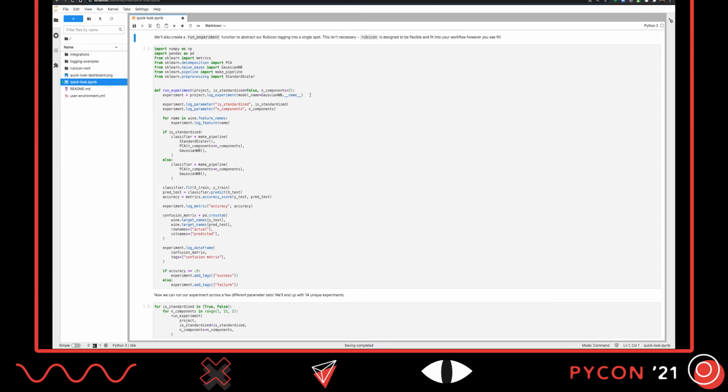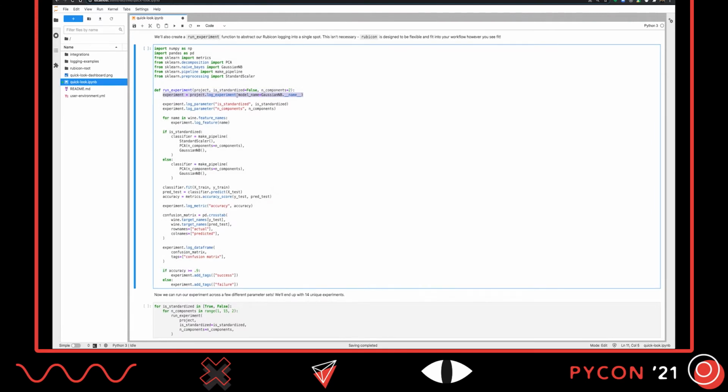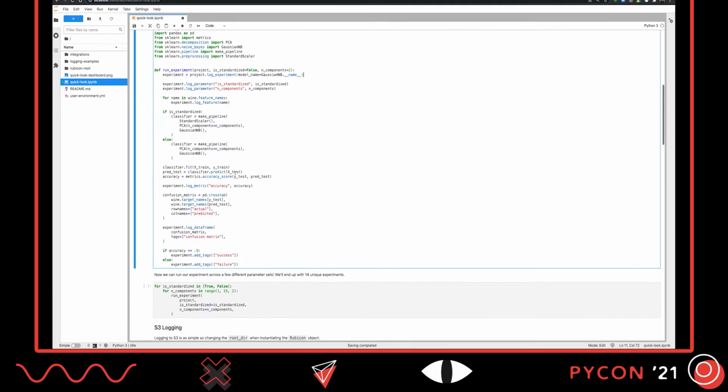So in this run experiment method, we're just going to first log an experiment to the project, and then we will log some parameters, we'll log the features, and then we'll actually go ahead and make our pipeline, and we'll fit this, and then we will predict on it, and we'll log our metric accuracy. And then additionally, we'll have some details that we want to log as a confusion matrix, and we can just add that as a data frame on the experiment. And then last, we will add tags to the experiment. So if our accuracy is greater than 90%, we're going to just call it a success so that we can find it easily later. Otherwise, we'll mark it as a failure.